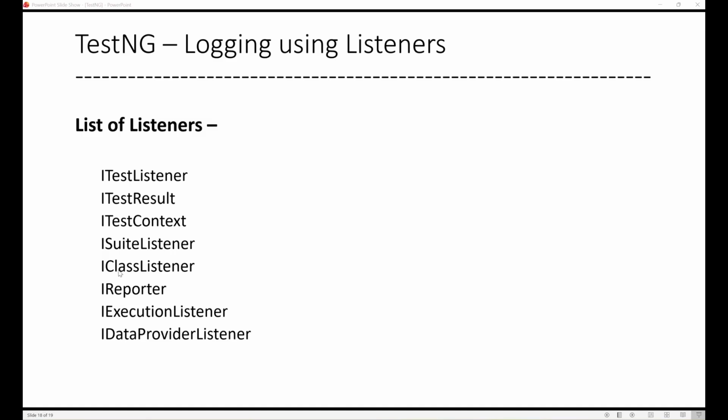IReporter is used to generate HTML reports, or we can make this IReporter print on the console in a desired format also, right. Until now we were seeing a test summary, like the number of test cases passed, failed, skipped, but we can customize that report as well and have our own implementation of that report.